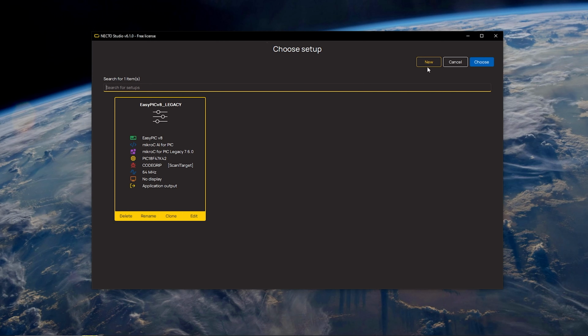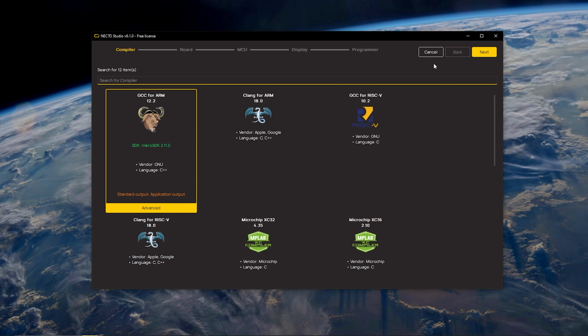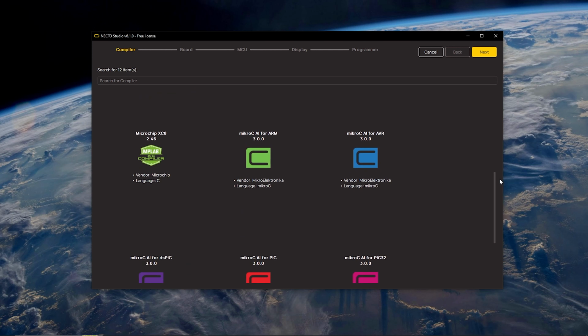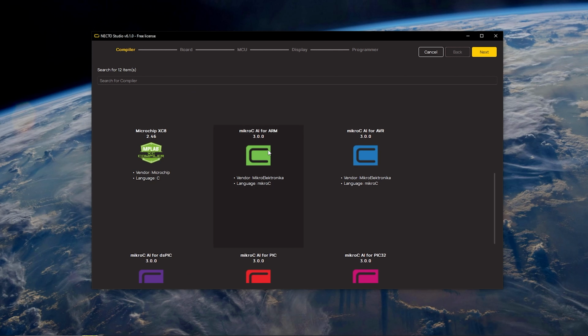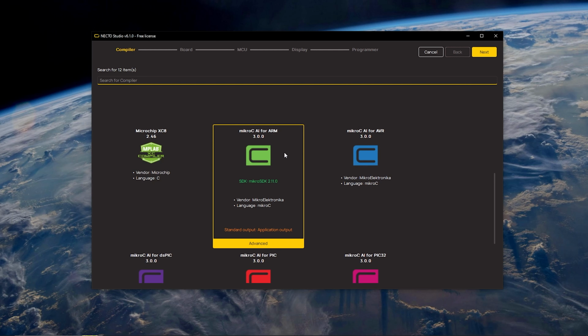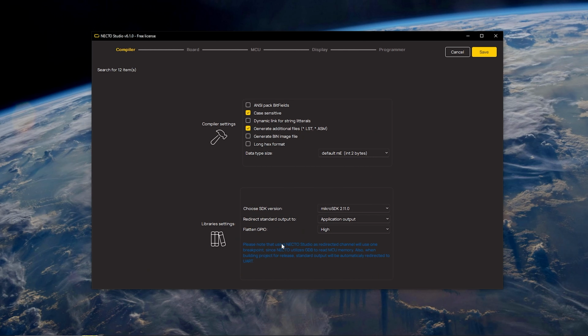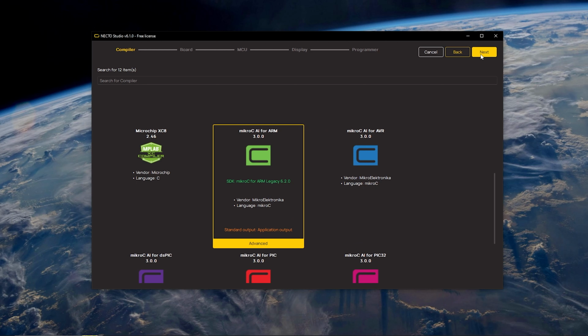How to select a compiler? Click on the New Action button on the upper right corner of the NECTO Studio in order to create a setup. Search and click on the MikroC PRO for ARM compiler. Open up Advanced Compiler Options by clicking on the Advanced Action button, focus on the Choose SDK Version property section of the Advanced Compiler Options pop-up window. Make sure to select MikroC for ARM Legacy 6.2.0 as a preferred SDK version.